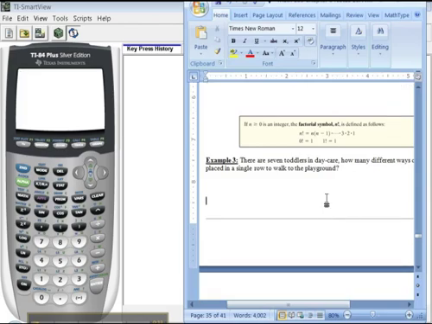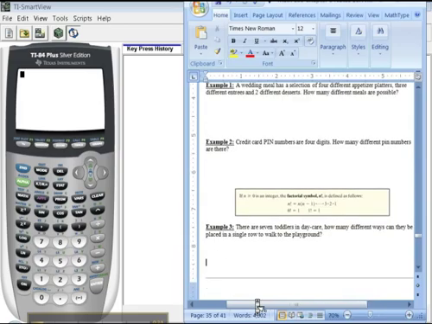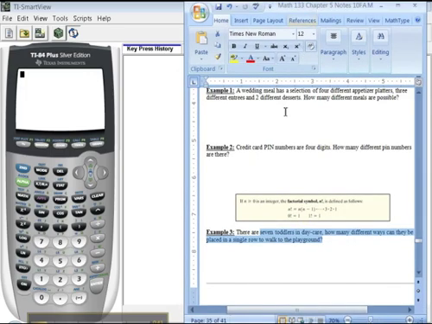The first one is this guy. It's an exclamation point. It's a factorial symbol is what it's called. So you use that for a problem like this one. There are seven toddlers in daycare. How many different ways can they be placed in a single row to walk to the playground? Oh, by the way, these are the Chapter 5 notes, again, available on my website. See previous tutorials for where that is.